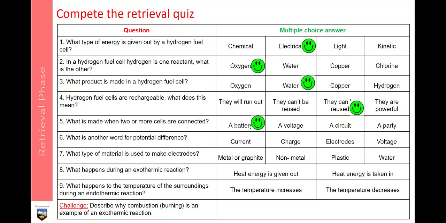Another word for potential difference is voltage. We use metal or graphite to make electrodes. In an exothermic reaction, heat energy is given out. The heat energy exits the reaction, exothermic. And in an endothermic reaction, the temperature decreases because the heat energy is taken in. And combustion is a type of exothermic reaction because it gives heat out.